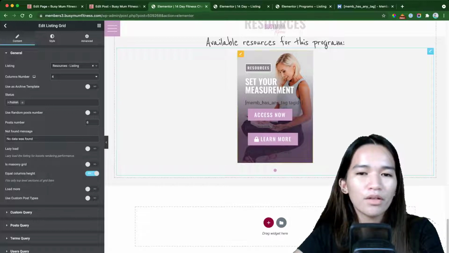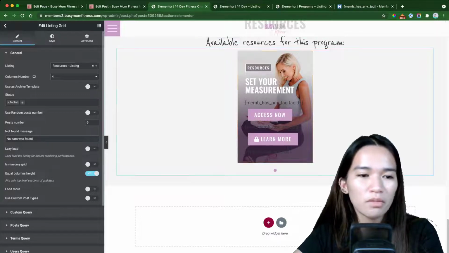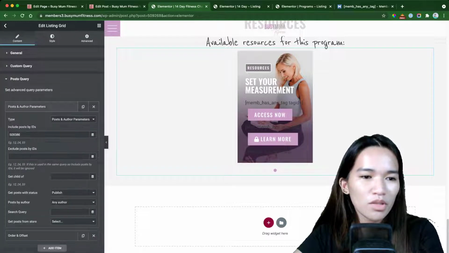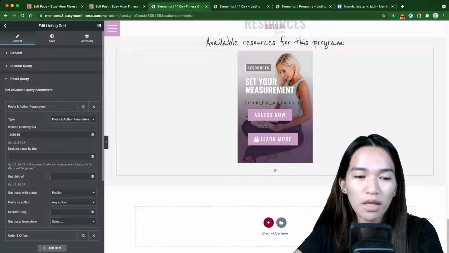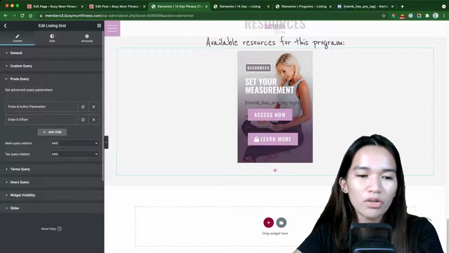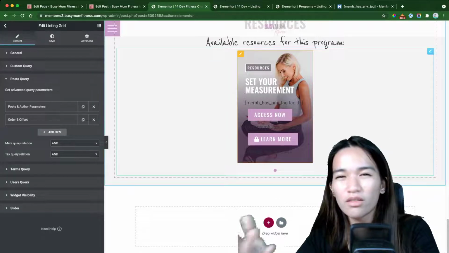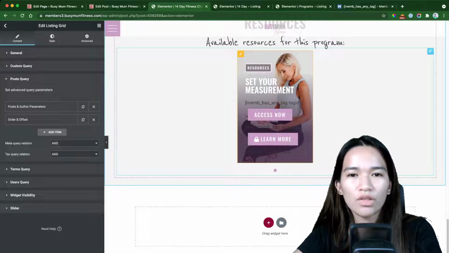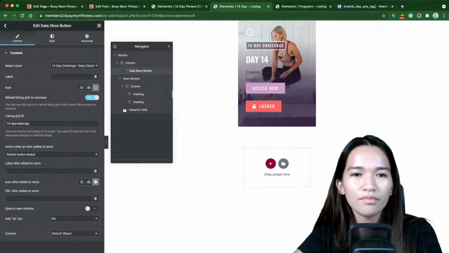Now the resources, these are actually pages, but if we go to the post query, there's some settings here. I'm pulling those pages manually in here via the post ID. So the resources are not a custom post type. I'm just using the WordPress default page. Just a note for that one.